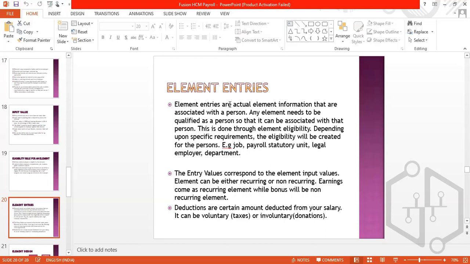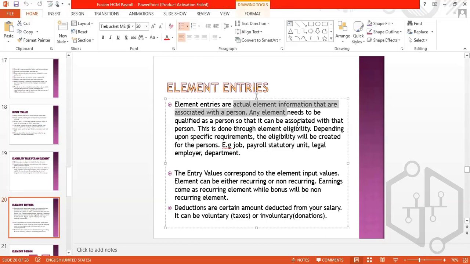So element entries are what? They're actual element information that is associated with any person. An element needs to be qualified as a person so that it can be associated with that person. This is done through element eligibility. So element eligibility is what? Eligibility will be created for the persons, payroll, statutory unit, legal employer, and department.